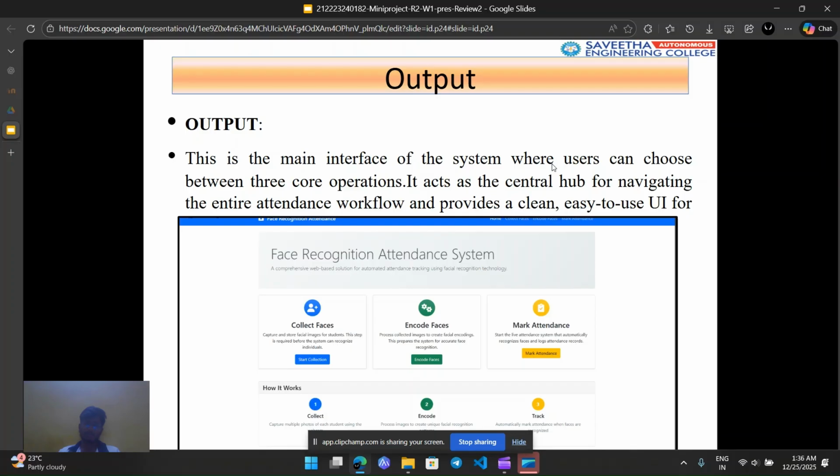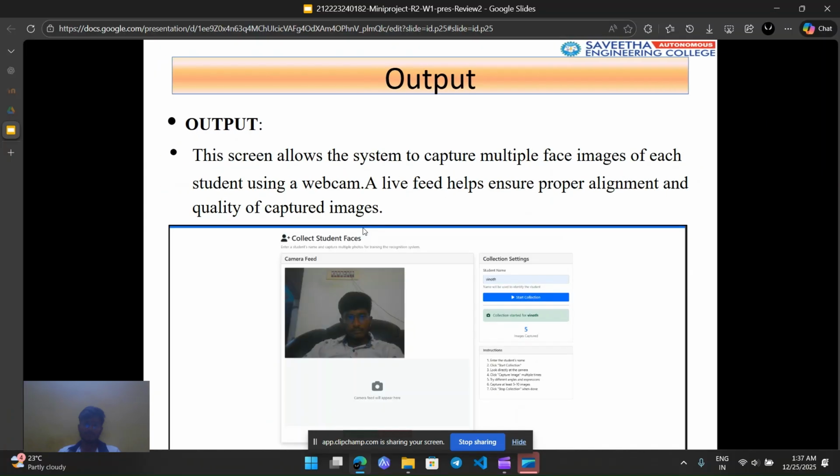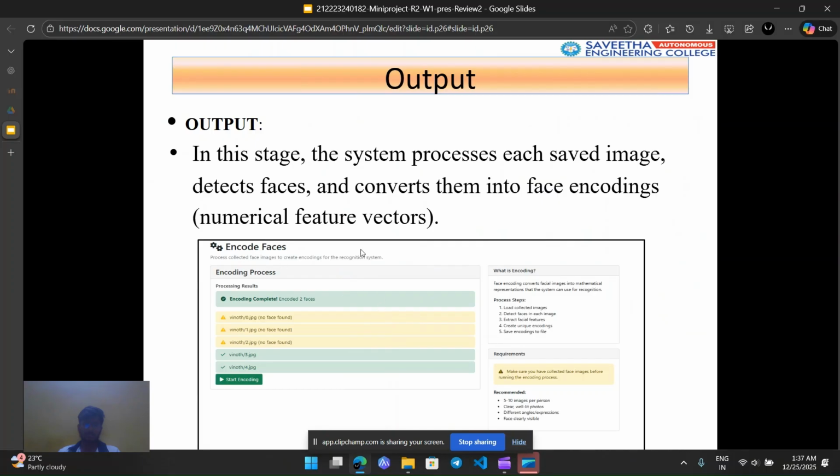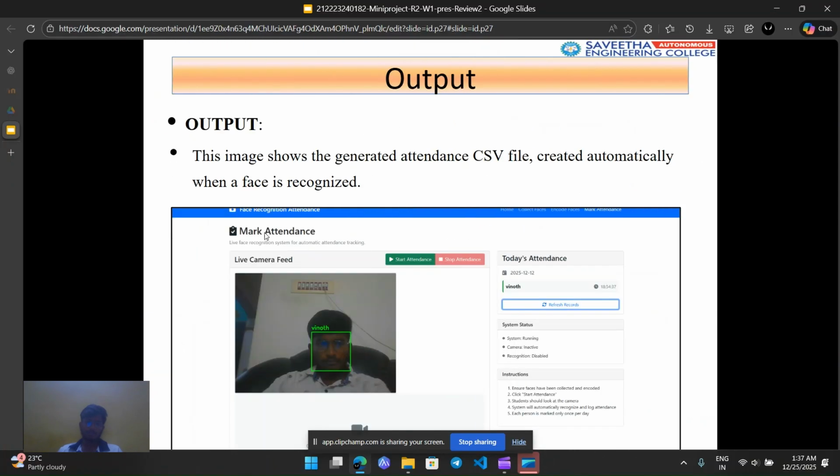This is the main interface of the system, where we choose between the core operations, which is the basic UI of the face recognition system. And this is the collection phase, where the students' images are collected initially and then encoded. These collected images undergo an encoding process from which the pattern of the facial structure is learned and stored as a pickle object. Then the attendance is marked using the live camera feed.